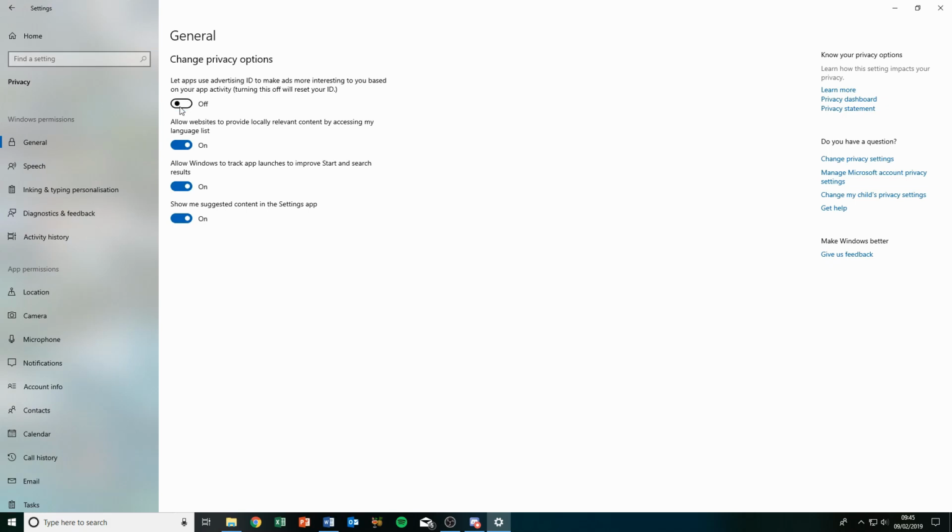So you have to turn this off, and this will make sure that apps will no longer be able to read your activity. As it says, let apps use advertising ID to make ads more interesting to you based on your app activity. Turning this off will disable the feature that allows the Windows operating system to spy on your app activities. So that's one thing you can disable. This is also an option you can disable.